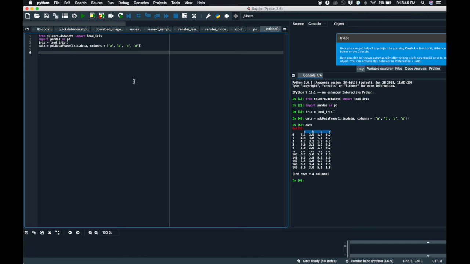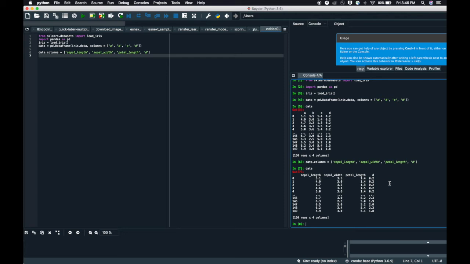And so there's one of two ways that we can update these column names. The first one is if you want to rename all of the columns. And so what you do there is you would say data.columns is equal to, and then you just give it a list of whatever column names that you have. So we'll say sepal length, sepal width, petal length, and D. We'll just leave that last one incorrect for now.